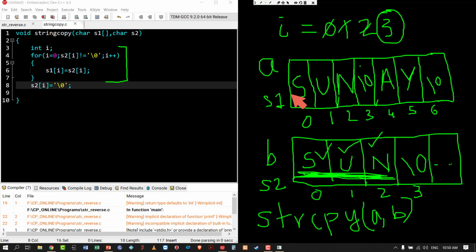Suppose I print. Sir, you should say S1 of I equal to. Yeah, S1 of I. Okay, thank you. So this is the content of this S1 array. So just imagine I am printing this array. So it will only print Sun.